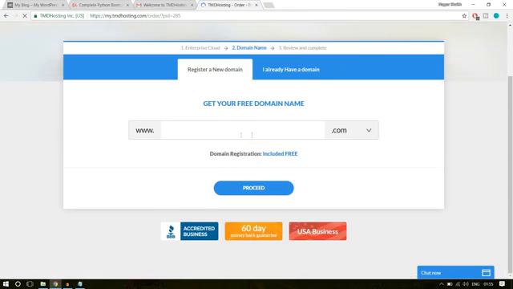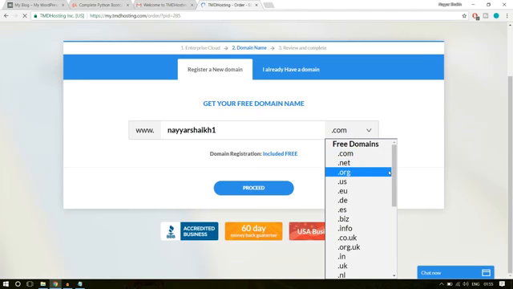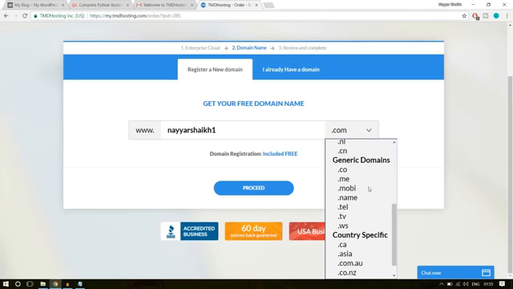Now here you have to type in the domain name which you want for free. For example, suppose you want nayershake.com, then you can just type in nayershake1 and you can select any extension. You have .com, .net, .org.